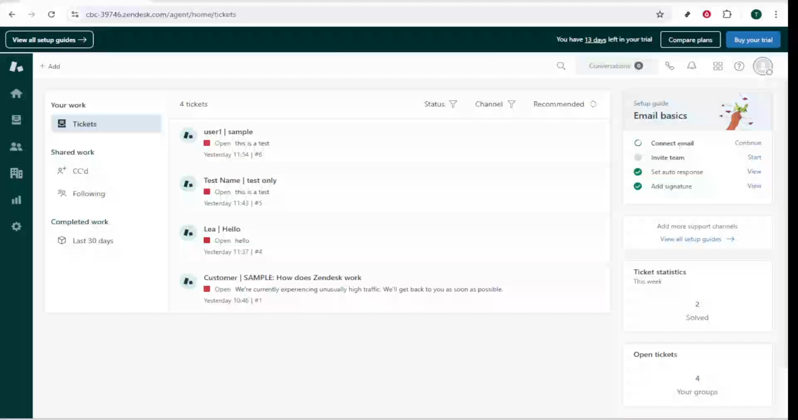In today's video, I'm going to teach you how to solve tickets faster as a Zendesk agent. As a Zendesk agent, efficiency is key. The faster you can navigate and resolve tickets, the smoother your operations and the happier your customers will be. So let's dive into a straightforward process to streamline your workflow and tackle your queue with ease.